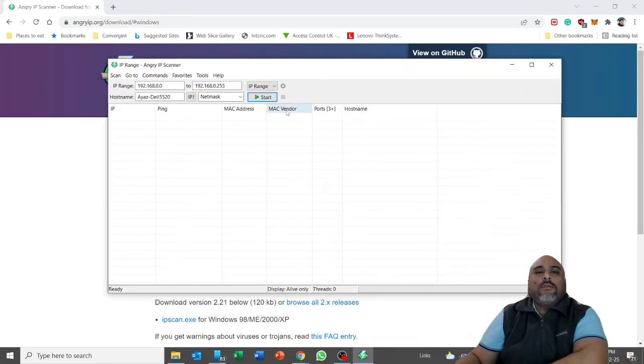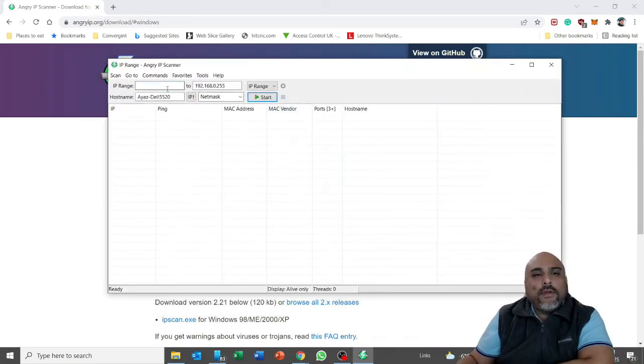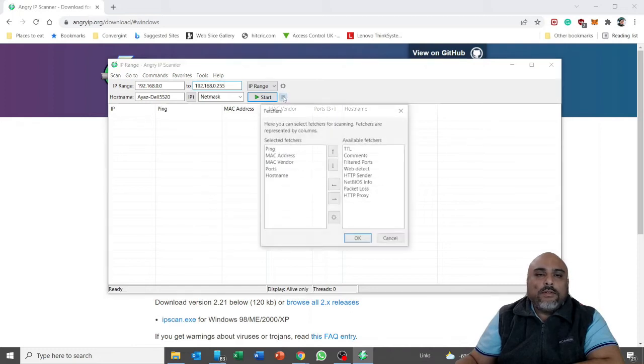There you go. As soon as you load it up, it auto detects your network and fills up the range by itself. But you are free to edit it. You can set up scanning only for two ports or whatever you need. But let's keep it for default. And you can also check what you want to check in there.